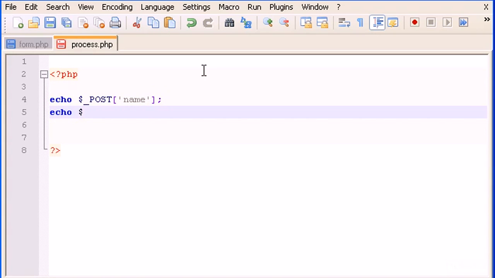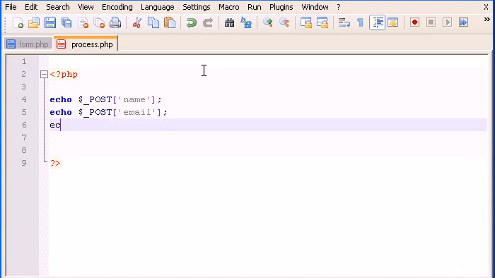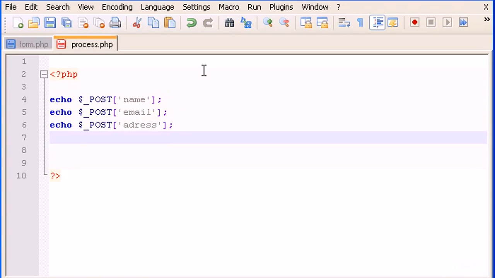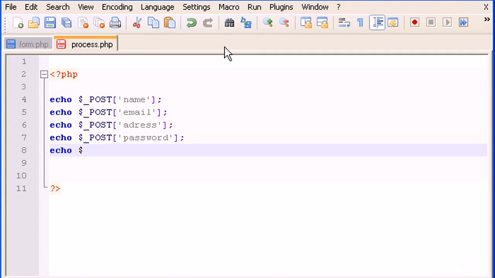Let's echo the second. The second is email. The third is address. And the fourth is password. And the last one is confirm password. So let's save this and see what happens.